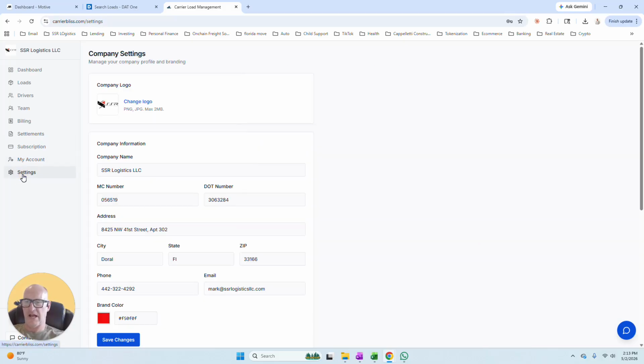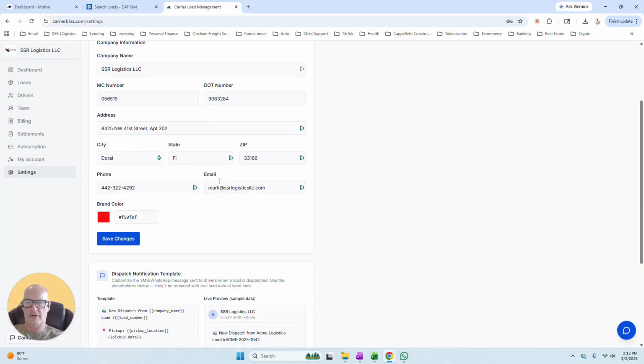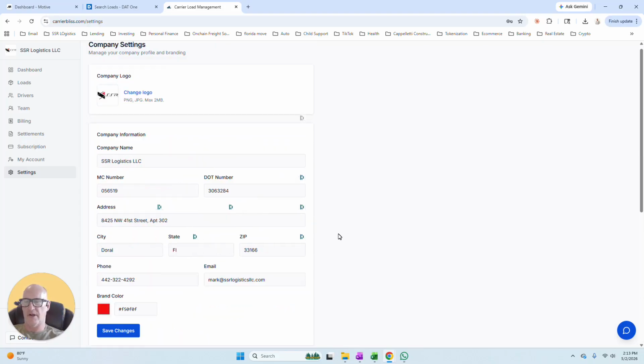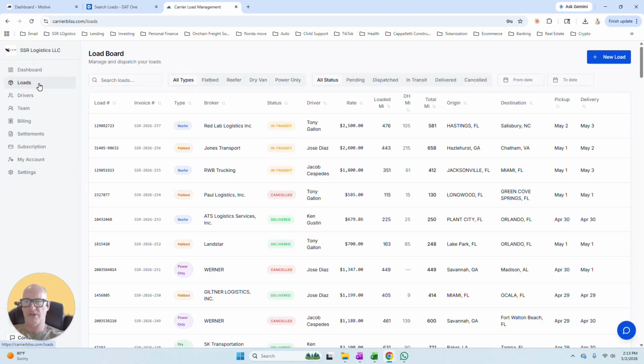But I know once you get on here, it's going to be a lifesaver for you, and you're going to love it. The last tab is your settings, where you can upload your company logo, put all your company information in there, and it even has text notifications for your drivers. So that's another feature of this site that I didn't show. Once you dispatch the load, your driver is going to get all that information on their mobile phone in the app. It's going to show them all the essentials they need for that load, pickup and delivery times, the route, and it's got everything they need to know there.